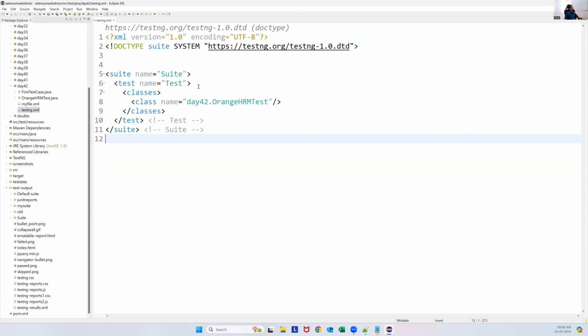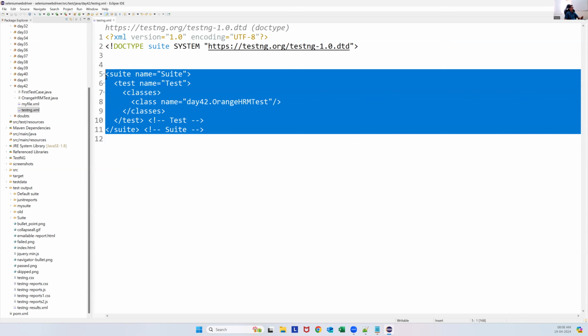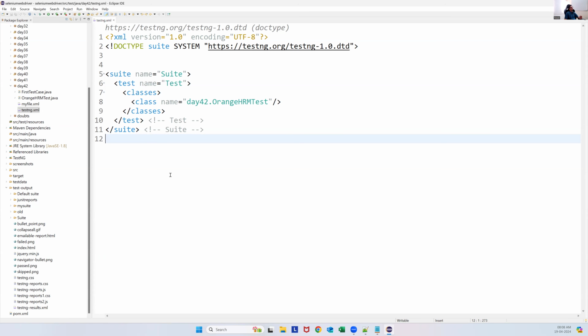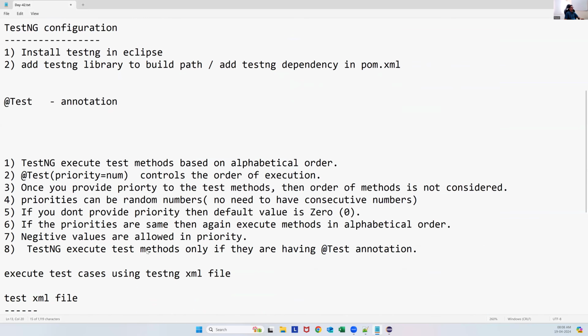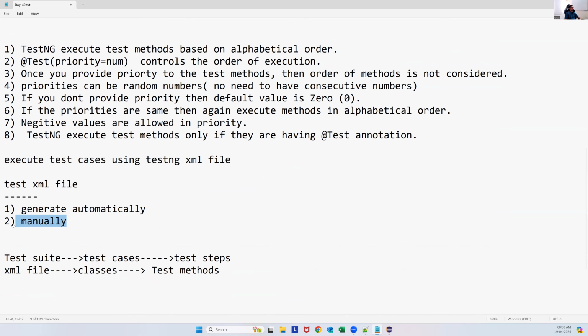So there are different tags. In the coming sessions, I will introduce you to other tags, but this is the basic XML file that will be generated. If you want to add more tags, we can add them manually. We cannot generate them automatically. That is the reason the second approach is useful. So we can create an XML file manually. The basic structure you can generate automatically, but on top of this, if you want to add any additional tag, we should add it manually.